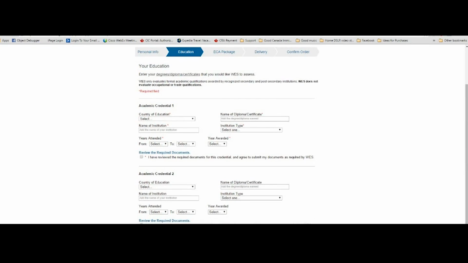From now on, in this page you're going to provide all your educational credentials after your post-secondary education. So this is where you write your country of education, where you studied that course or the credential, and then you write the name of the institution and the name of the diploma or the certificate and the institution type, and then the years you attended. Select from which year to which year was the course, the duration of the course. There's one more field here which you have to select, and that is the year awarded.